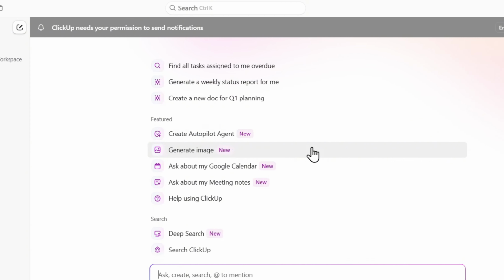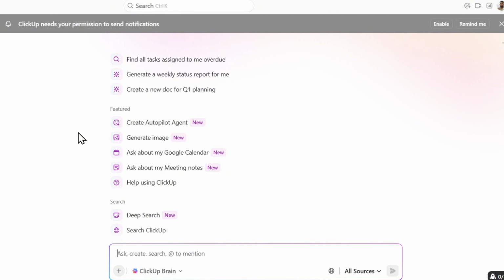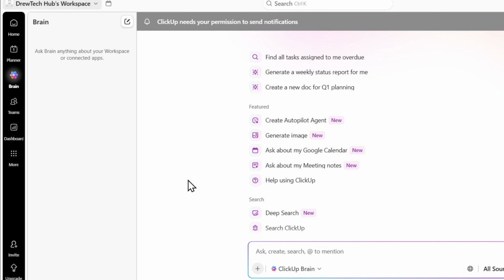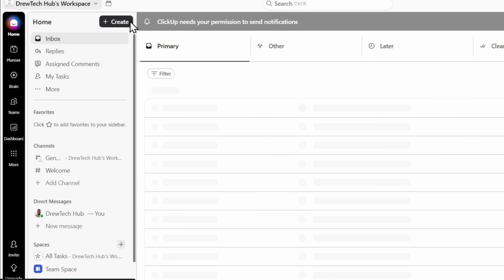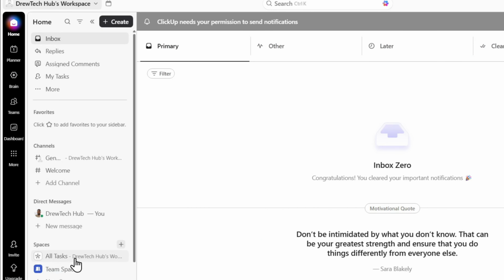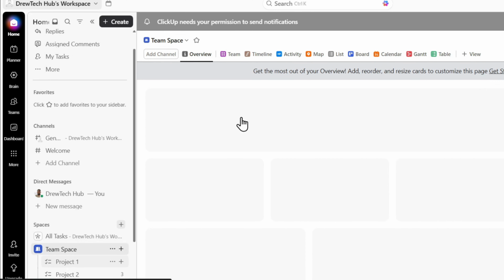You can connect apps there or you can scroll down and use it like a ChatGPT or whatever it is. And of course, you can use it for whatever you want. And if you're, for example, on your home or you're in whatever task or project that you have, let me click my workspace here and click on a project. You can use this as well.